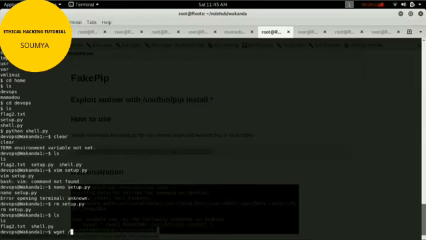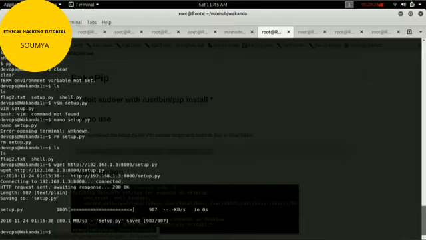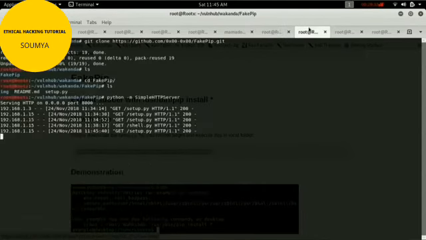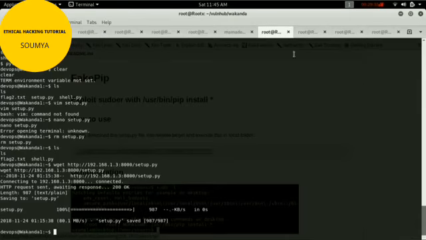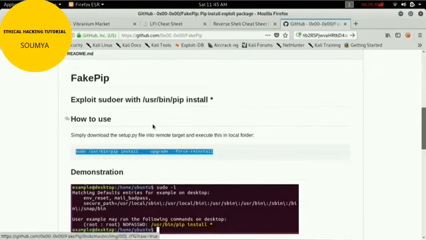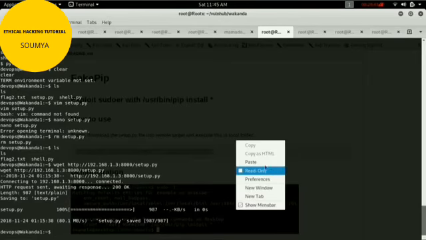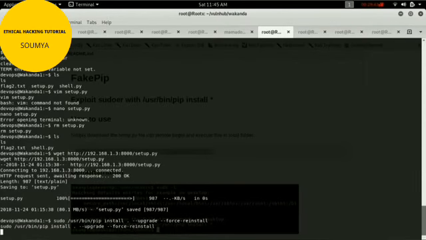Let me first download that setup.py. Okay, let me paste the sudo option with the pip option. And the listener is started. Okay, no problem with this. Just copy this one and paste.